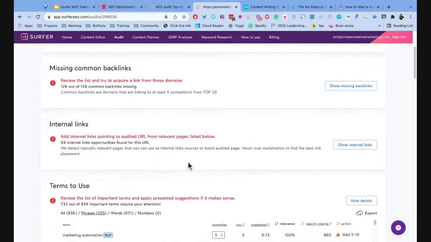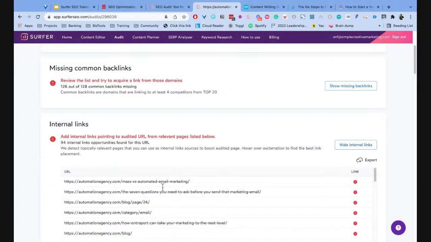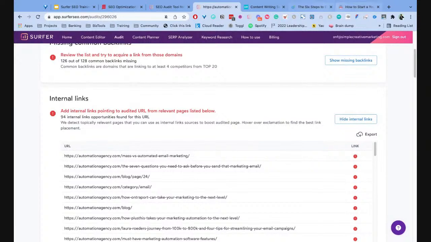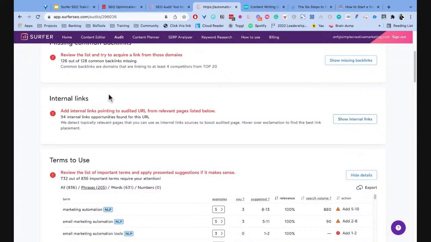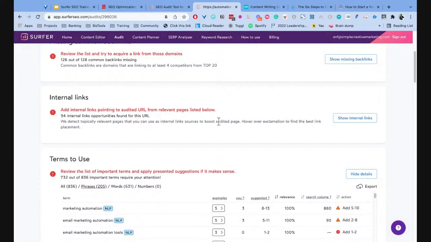On that, there's a bunch of backlinks that are missing, internal links. There are 94 internal link opportunities found on this URL. So these are easy wins. These are quick wins. Carl and his team can jump in there, go to those pages that are listed here under show internal links, and then basically link back to this 6 steps to effective marketing automation. If that's the page they want to rank higher, link from there back to that page they want to rank higher. And that's really relatively easy and quick to do.